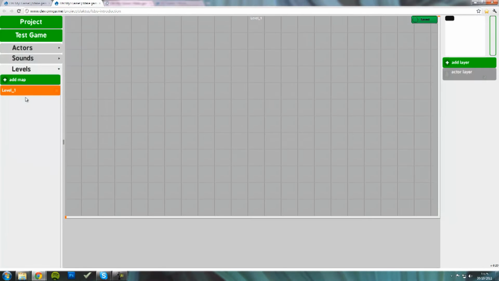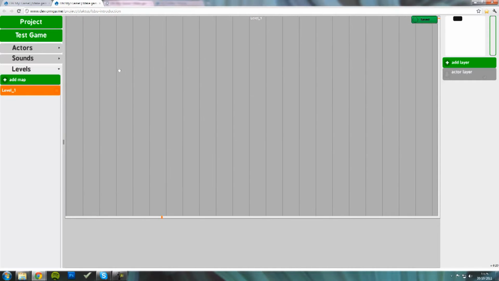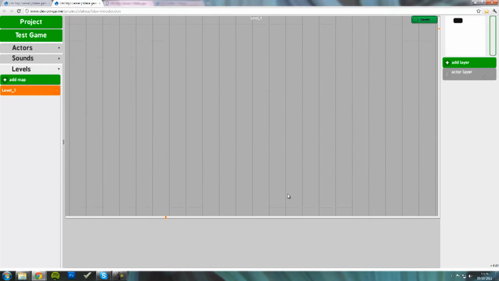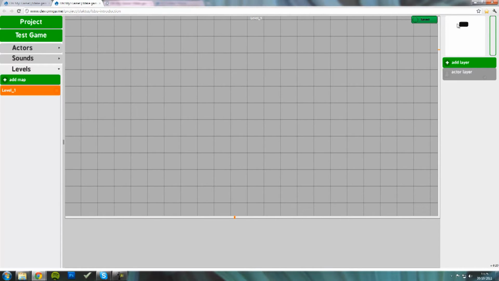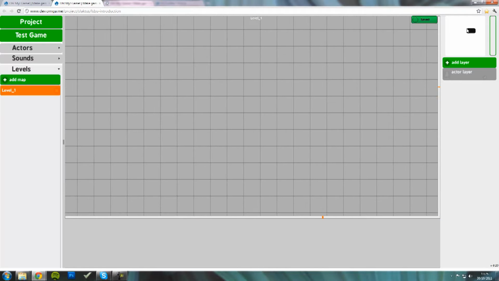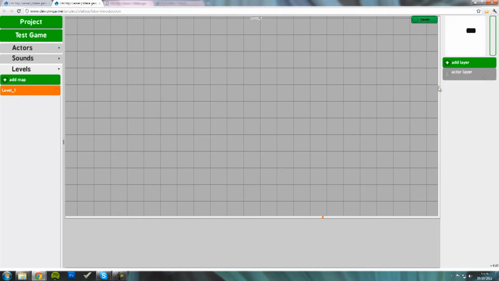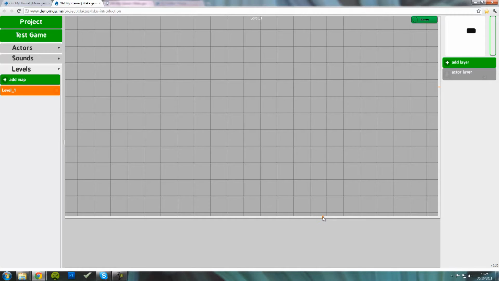Press Level 1 and it will load the level. As you can see, there's nothing going on here. You can scroll by holding down space and dragging. As you can see, the scroll bars indicate that we're moving, as does the minimap. You can also click around the minimap or drag the scroll bars.